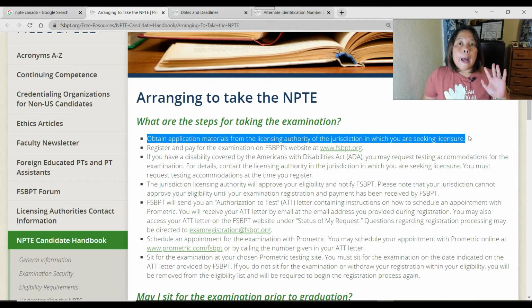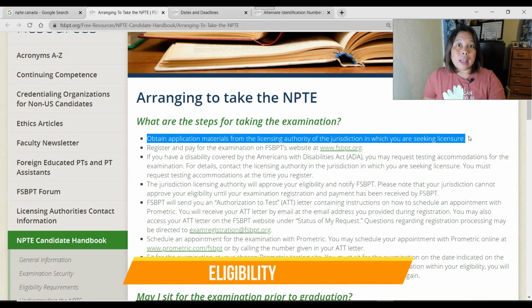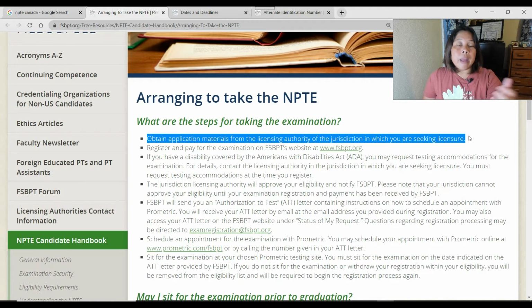After you have completed all the requirements of that state, they will issue an eligibility letter. An eligibility letter simply means that you are good to go to take the exam. It's just the state saying, you have proven that you're a physical therapist, you are a graduate of a physical therapy program, we saw the documents you submitted, and you paid us the fee. Only when you receive the eligibility letter can you go to the FSBPT website to register for the National Physical Therapy Examination.